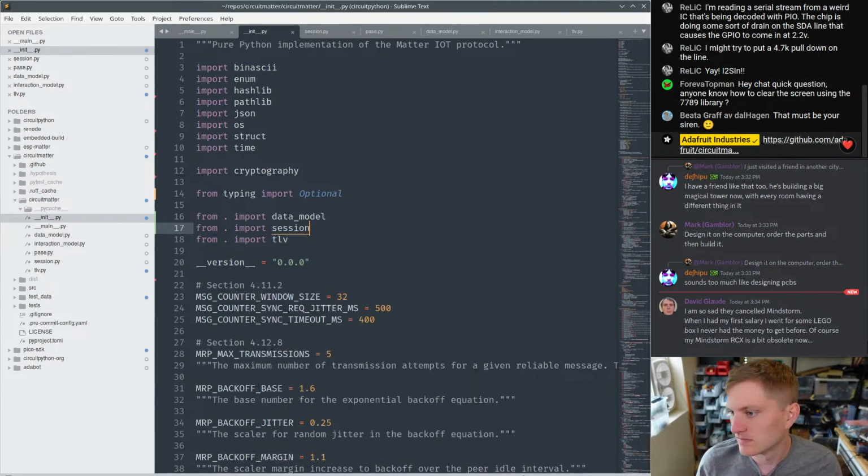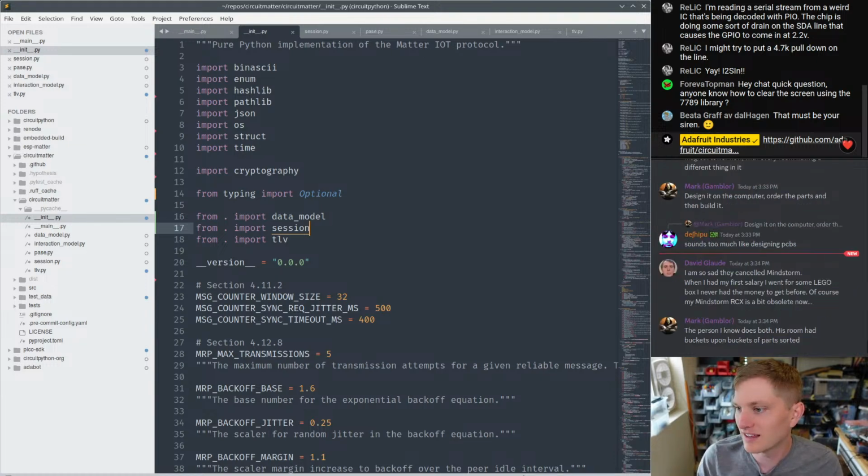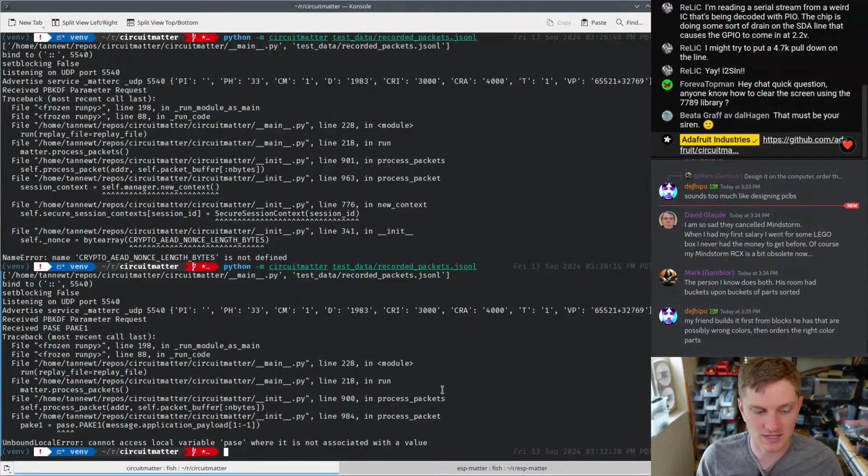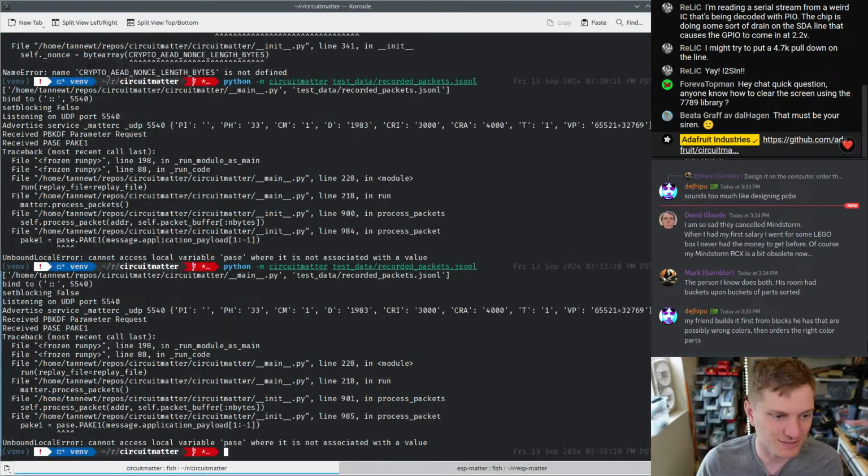I'm very tempted. I'm so sad they canceled Mindstorm. When I had my first salary, I went for some Lego box I never had the money to get before. My Mindstorm RCX is a bit obsolete. Buckets upon boxes of parts. Builds first from blocks and then possibly wrong colors and then orders the right color parts. Yeah, I could do that. I've actually split out most of my Legos into all the individual sets though, because that was part of what I was doing, trying to figure that all out.